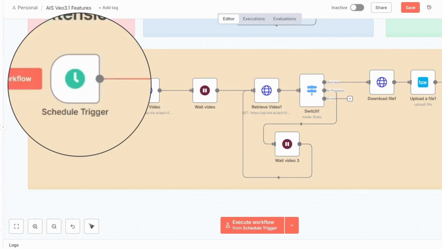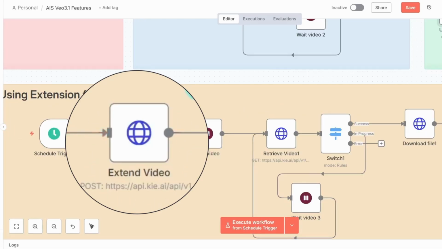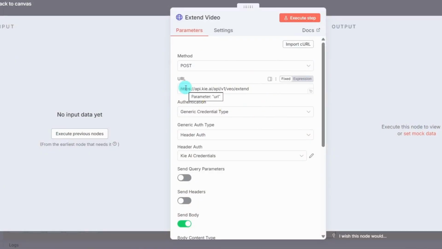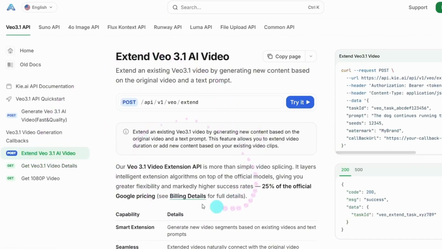Again, this trigger is to start the workflow. Here is where the video extension happens. This HTTP node calls Veo 3.1 extend endpoint. Let us briefly review the API endpoint in Key AI. This is the extend video API endpoint. Here we can see all the details about that API call.